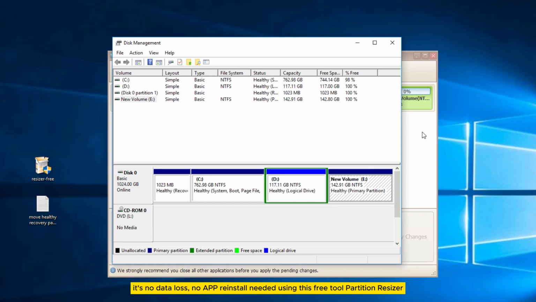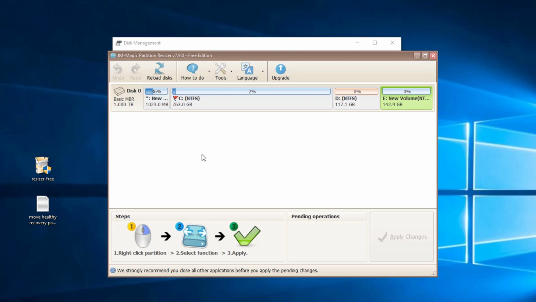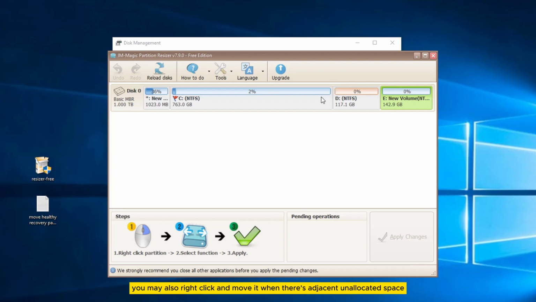It's no data loss, no app reinstall needed using this free tool Partition Resizer. And if there's any partition standing in between, such as the recovery or EFI, you may also right-click and move it when there's adjacent unallocated space.